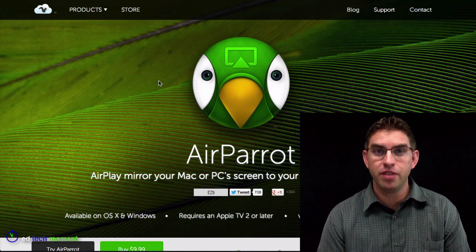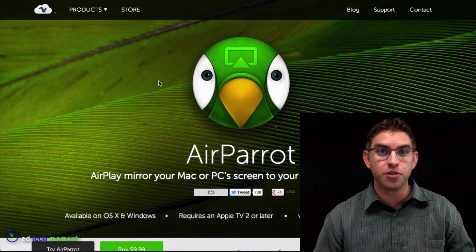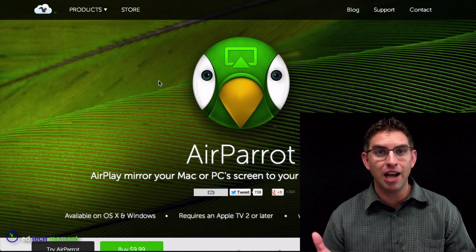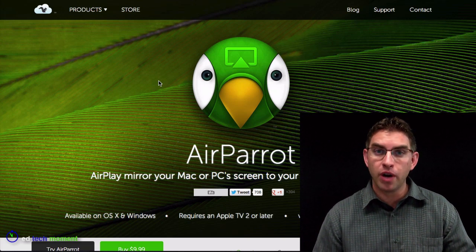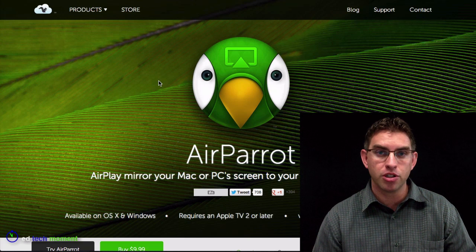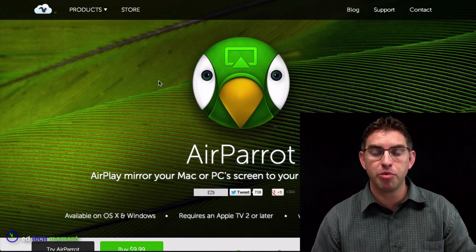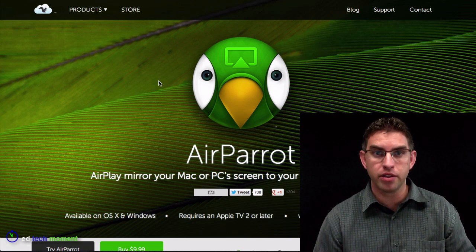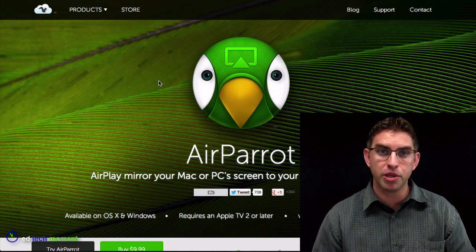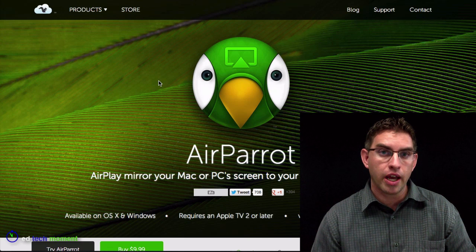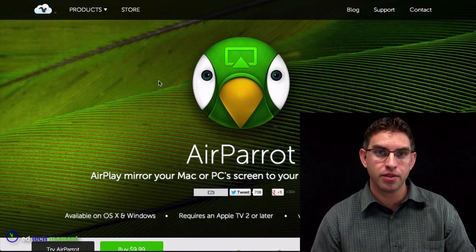If you have an Apple TV in your classroom, you know it's great for sharing images from your iPod, iPad, or iPhone. And if you have the newest version of the Mac OS, the Mountain Lion version, then you know that you can share your desktop image on your Apple TV over the wireless internet. But what if you don't have the newest version, or what if you're on a Windows PC? Today we're going to look at a program called Air Parrot.